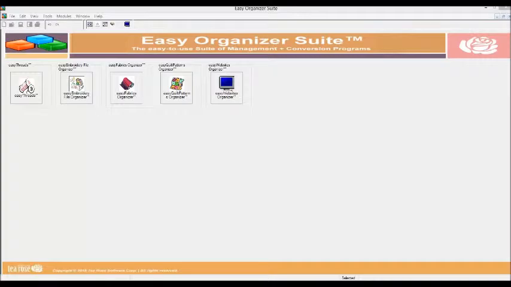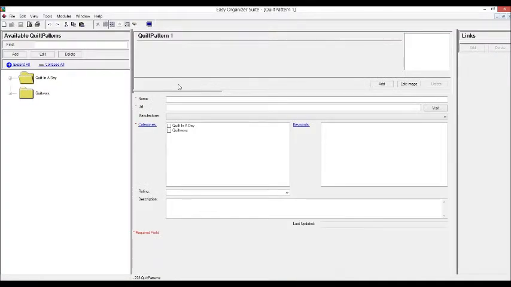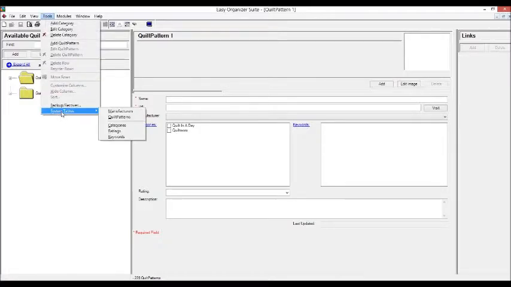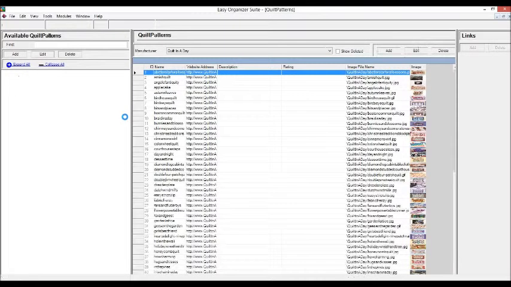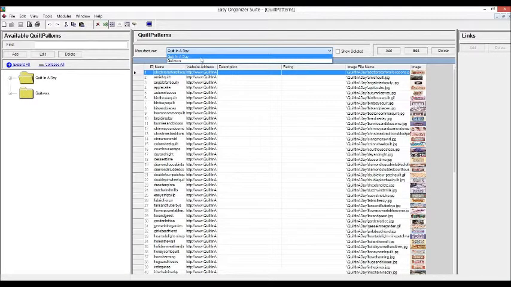You can select which manufacturer of quilt patterns you would like to view by selecting the manufacturer in the Manufacturer drop-down. For this lesson, let's select Quilt in a Day. Now you will see all of the quilt patterns for the Quilt in a Day manufacturer. To add a new quilt pattern to the manufacturer, click on the Add button. The Add Quilt Pattern form will open. You can enter the information about the new quilt pattern in this form.